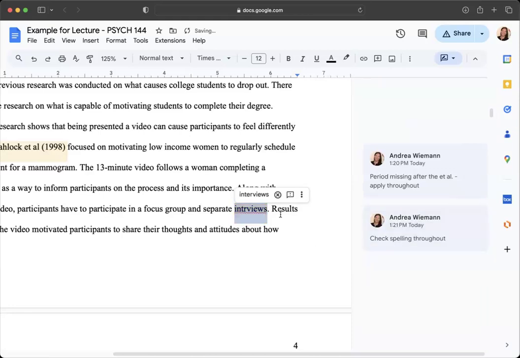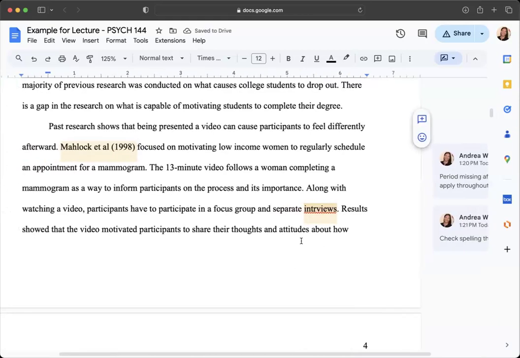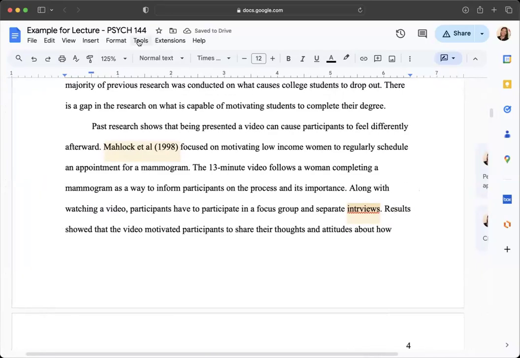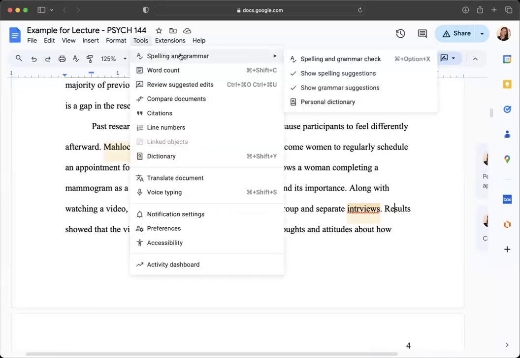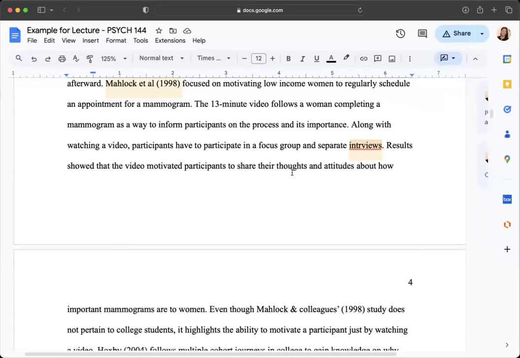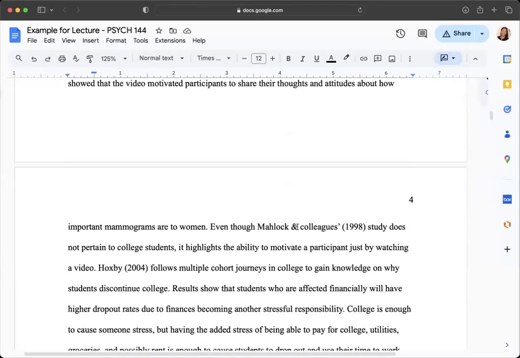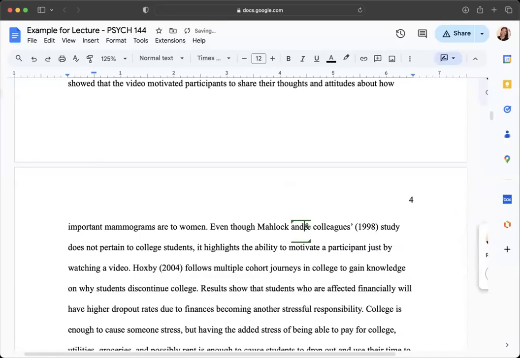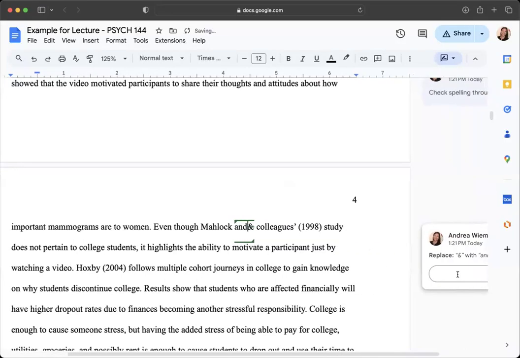And I have mine set so that it shows me when there's an incorrect spelling. If yours isn't set that way, you can always go to Tools and go to Spelling and Grammar and then do Spelling and Grammar check. You can also set it to show spelling and grammar suggestions here, which is what I have it set up as. So then here's another one, even though Maylock and colleagues, so like this should be an and. Again, I might just type and there, and then I might even add a note like apply throughout.